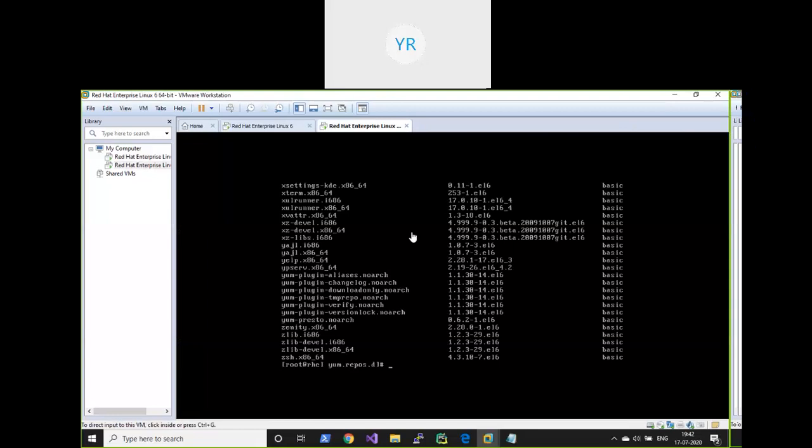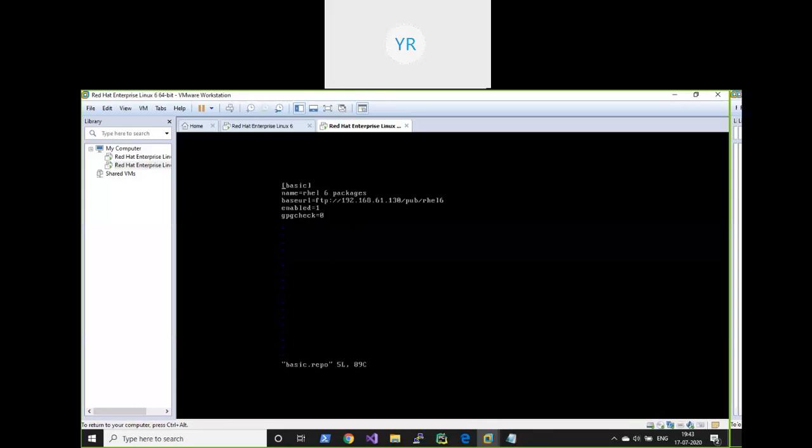For that, what I have made is, okay, I have created a repo file like this. Here I have given the path like this, baseurl, ftp and that server. Okay, for that you must establish the ftp connection between the server and client, then only it will work, otherwise it doesn't work.